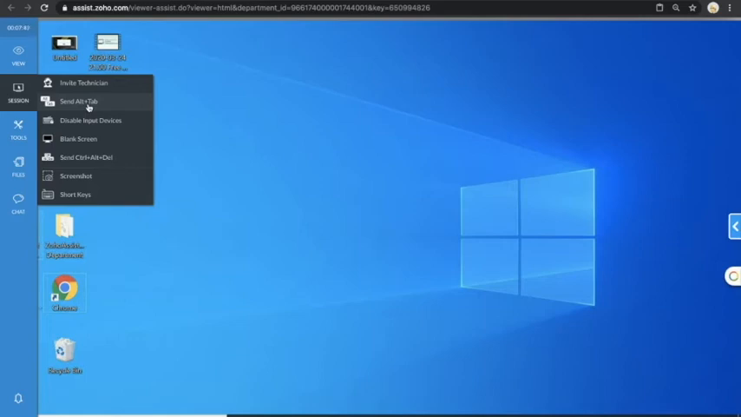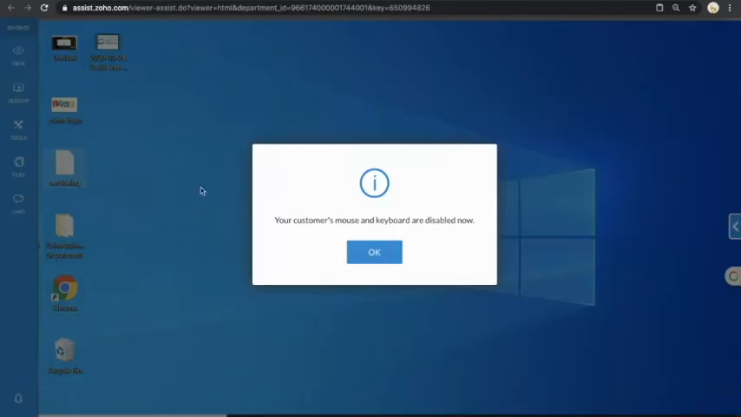Now I have taken control of a computer. Let's say it's my computer, which is in the office. While I'm working on it, I notice the mouse cursor moving on the remote end, which I did not do. So I realize there is someone at the remote computer, and I do not want them to work on my computer. What I could immediately do is click on Disable Remote Input Devices.